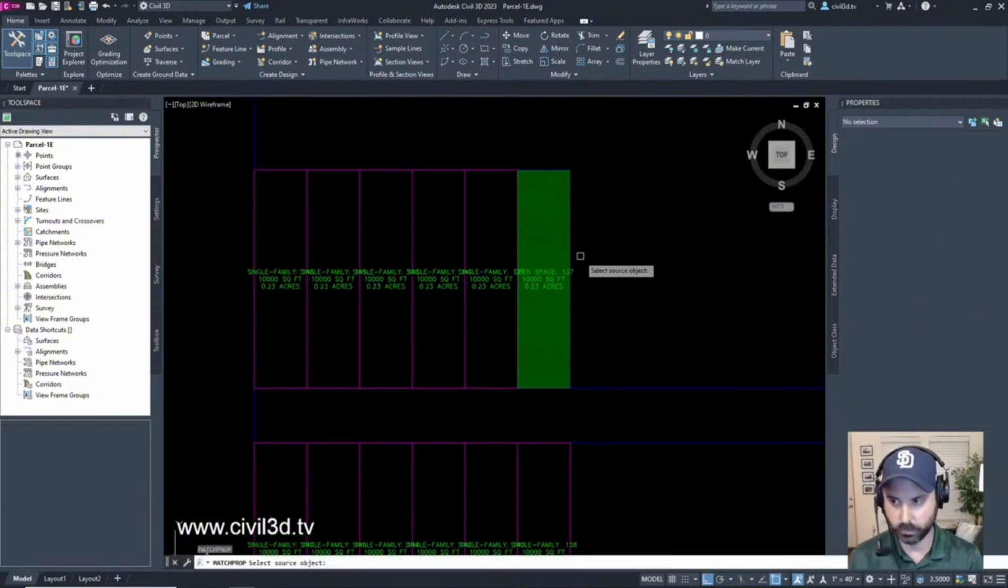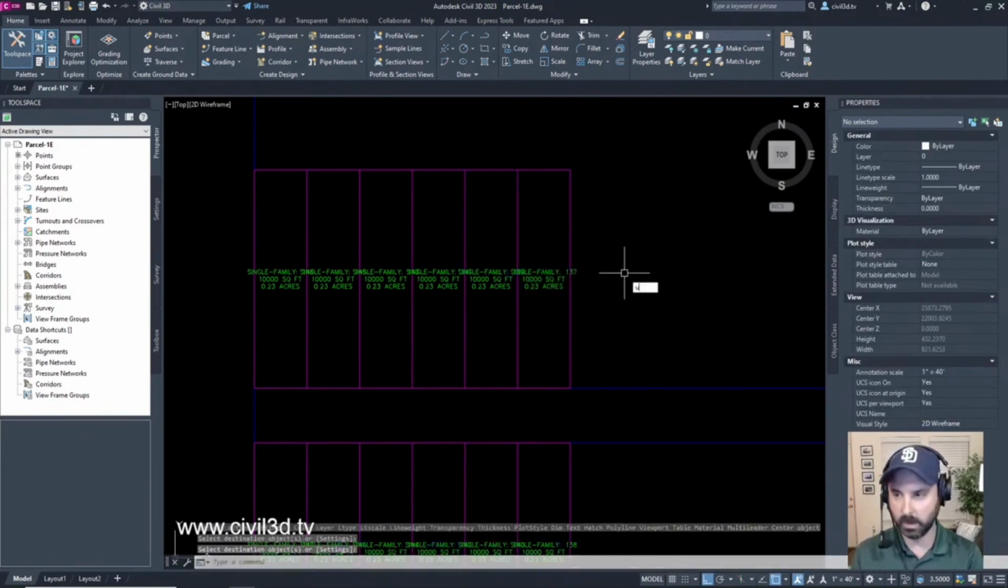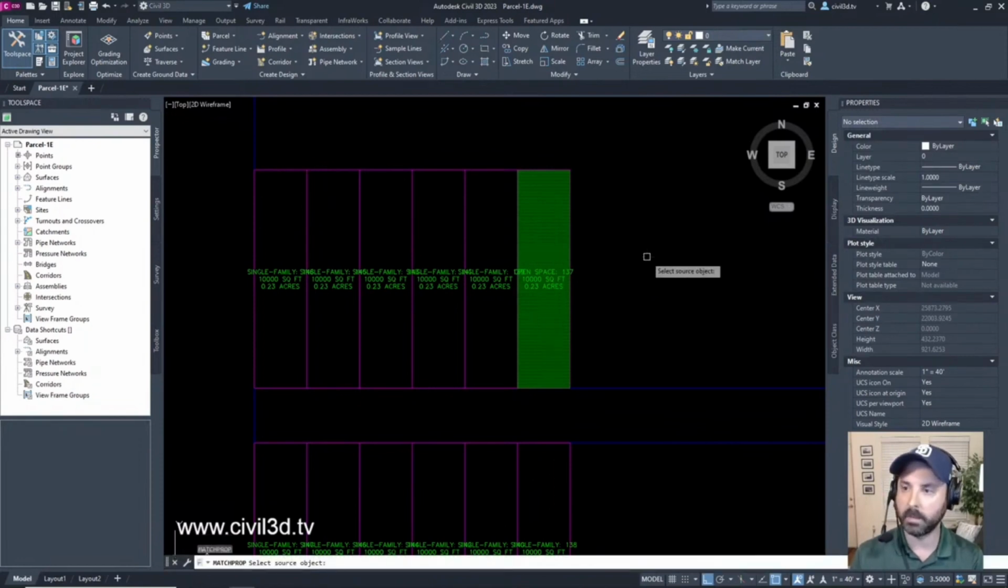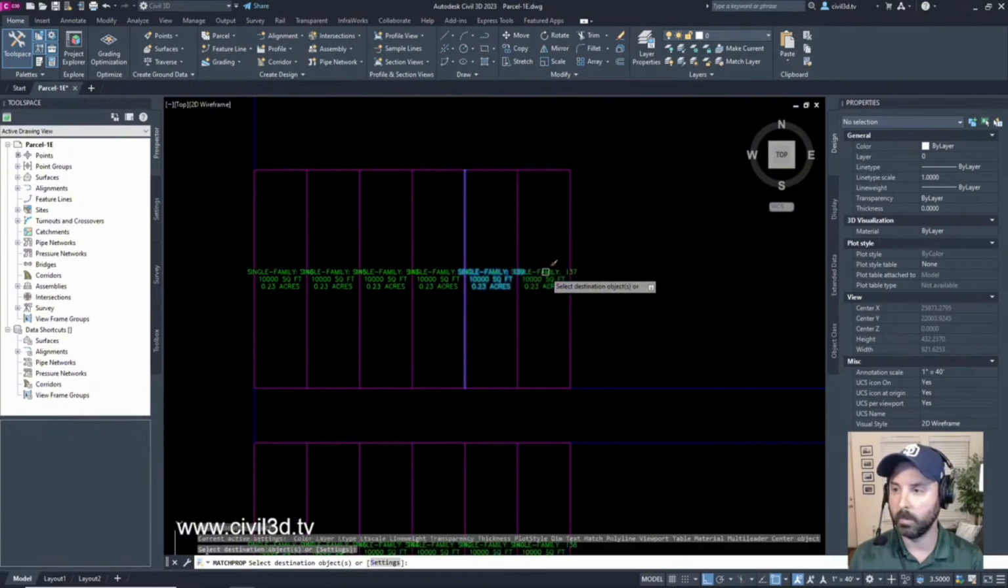I'm going to match. You see how I did this? I'm going to undo this. I'm going to match the properties, type in MA. I'm going to match the properties of the single family style with the open space. That changes the open space to single family.